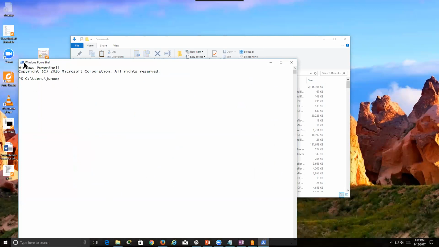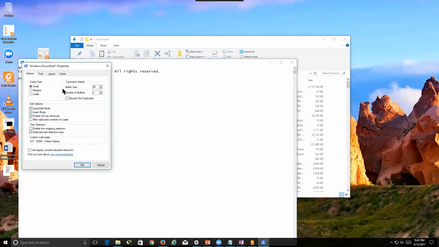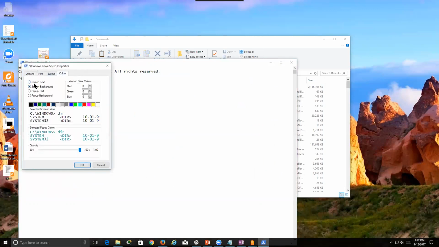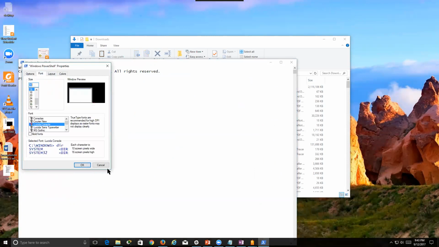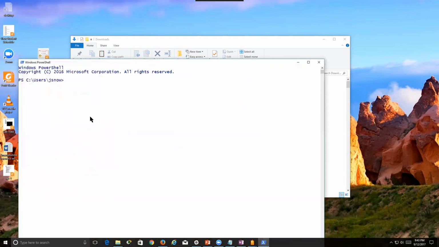Mine has already been changed, but I'll show you how to make those changes. Click right here to go into Properties. Here are the colors, the screen text. If you wanted it black or maybe you like blue, you can do that. The background color, I chose a white. The default was a black. If you want to change the font, you can make it bigger or larger. I made it bigger. It started out much smaller than a 16. I'll just make it a little bit bigger for the sake of it. I now turned the text blue on a white background. You know, I like the blue a lot better.